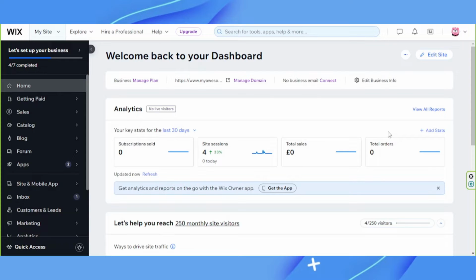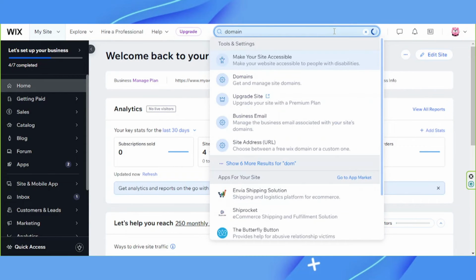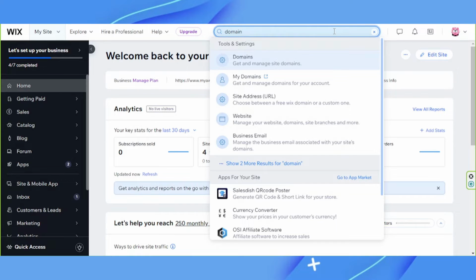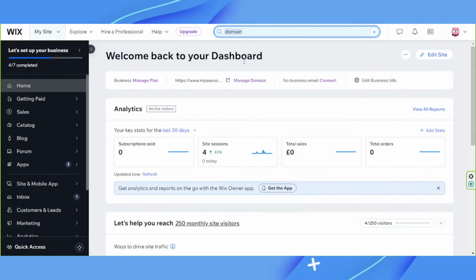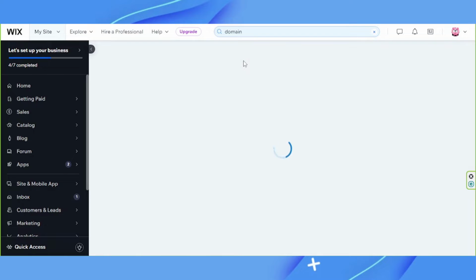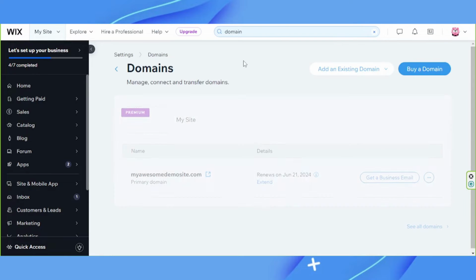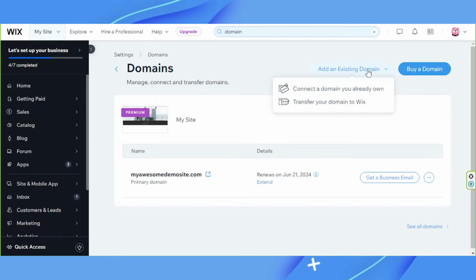Now let's get started. Here on your dashboard, go to the search bar and type in domain. From the drop-down, click on Domains. On the upper right, click on Add an Existing Domain. From the drop-down, select Connect a domain you already own.